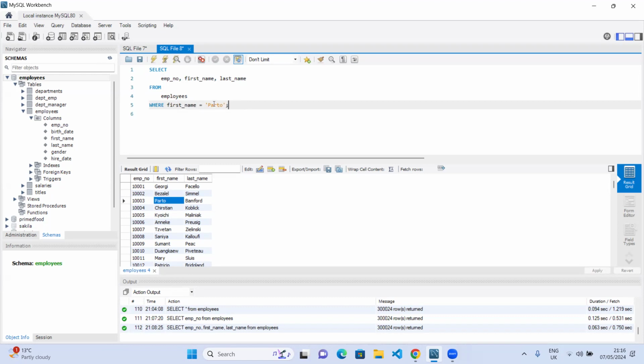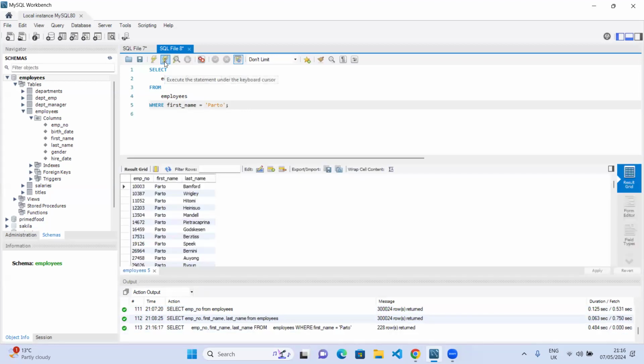And here we are. We have been able to say, give us the name, the name and the number. And I've told you where these things are, and this has to satisfy this condition. And then I will run the code. All right, so here we are. We have 228 people whose first name is Pato. Does that make sense? 228 people whose first name is Pato.